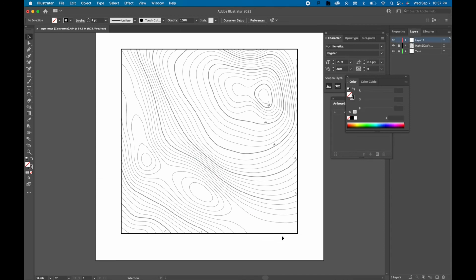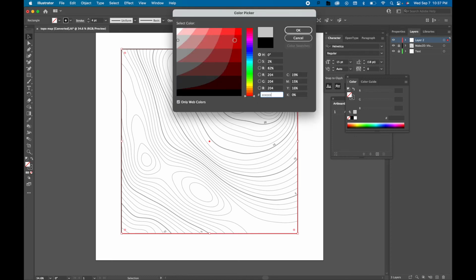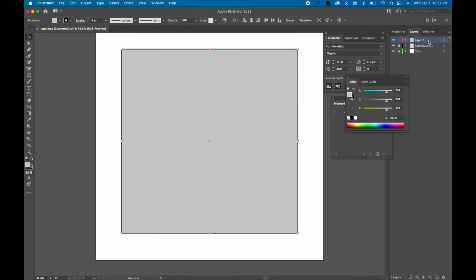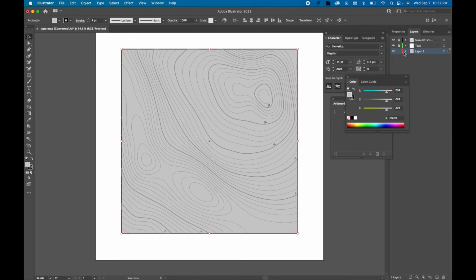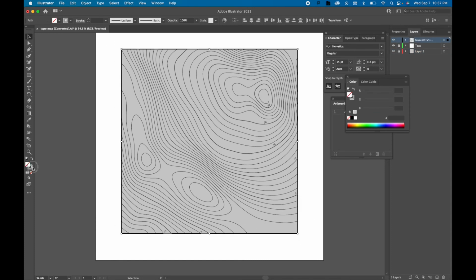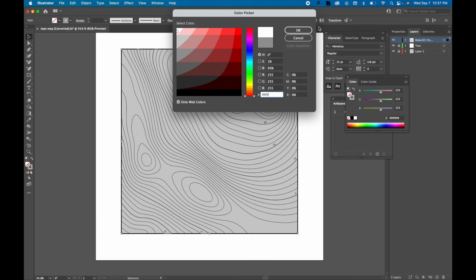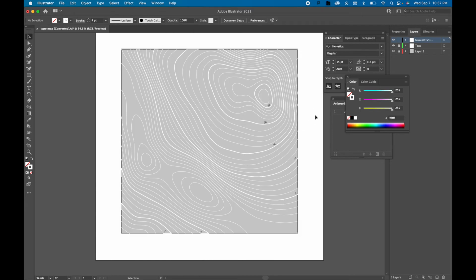Or here's an idea. Maybe I want to take this, give it a gray fill, then move it to the bottom then lock it, then unlock all my line work, and my text also, probably. Actually, let's leave the text locked, and I'll explain why in a second. Select all that line work, change the stroke to white, and I think that looks good.